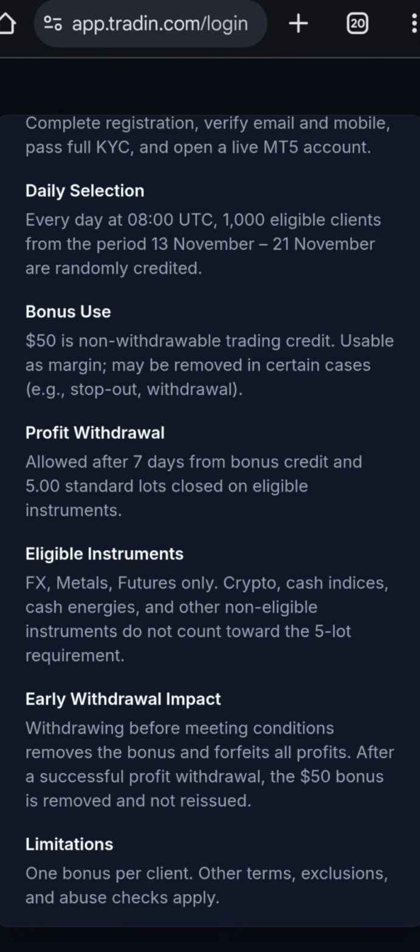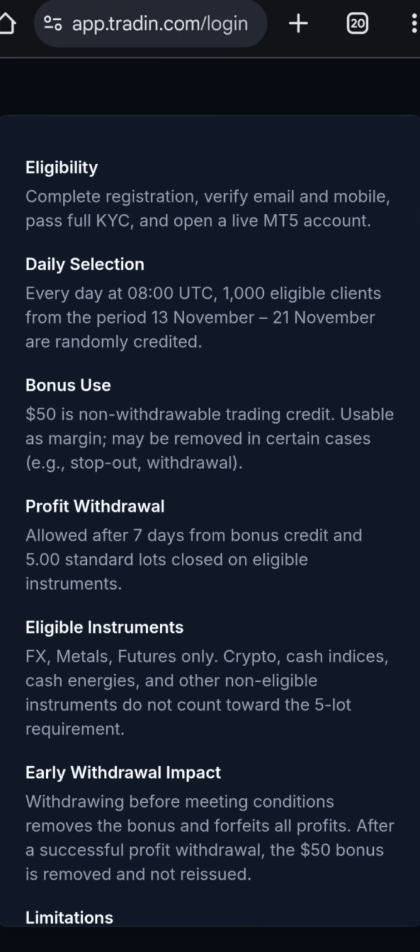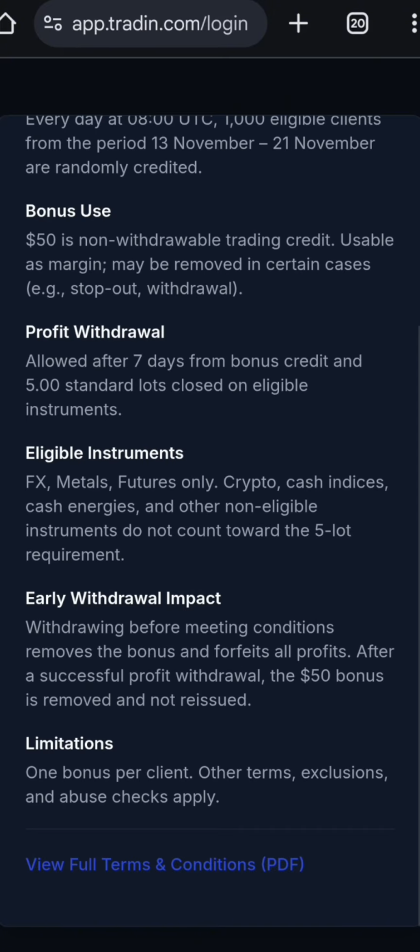So these are the terms and conditions, but once I'm done with the video, I'm still going to talk about the terms and conditions fully. Let's get into the video.